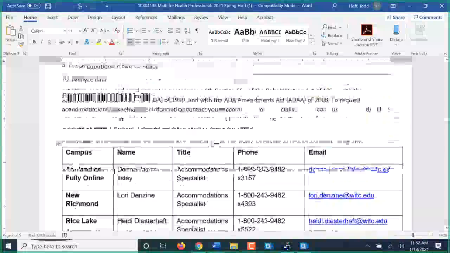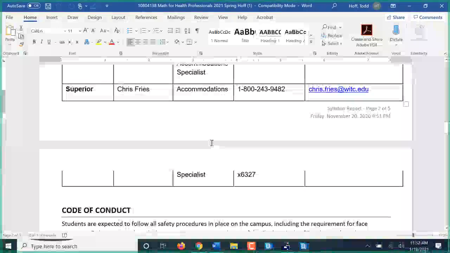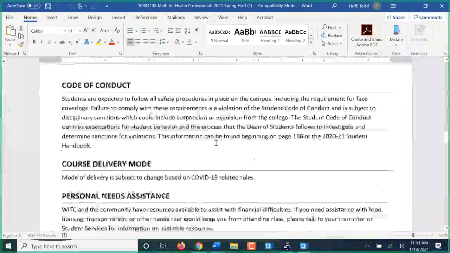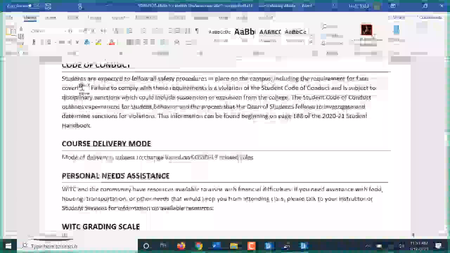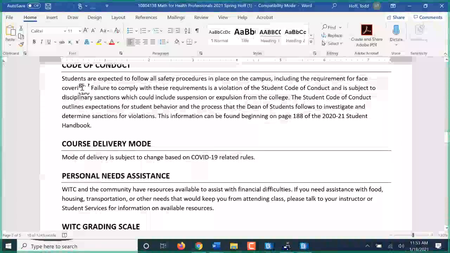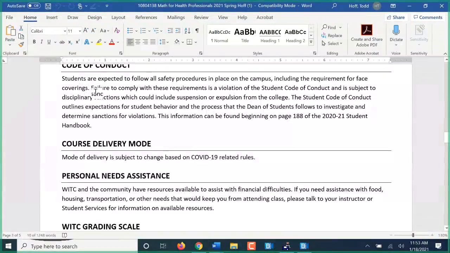These are our contacts at WITC for assistance if you need accommodations. You guys will work with your local counselors and they will communicate any accommodations needed to me, if you have any accommodations for any diagnosed disabilities. Code of conduct, you're on the honor system here. We expect you not to cheat. Come to class, participate. I realize I'm talking at you a lot today. This class goes a lot better if you speak up.